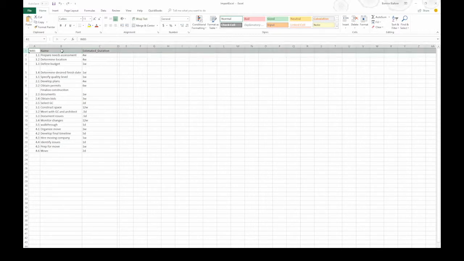First of all, the first row has names of columns. We'll be able to use these names to tell Project where to put the data. Then I have the information in the other rows. So I have WBS codes, task names, and then estimated durations from team members.